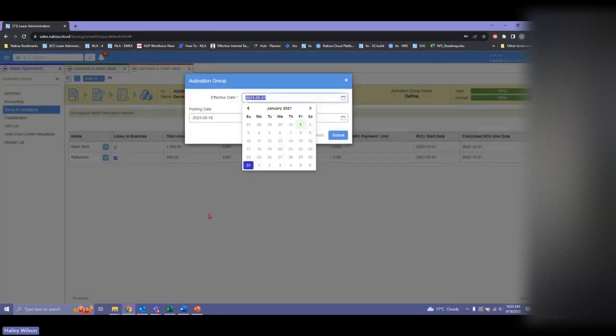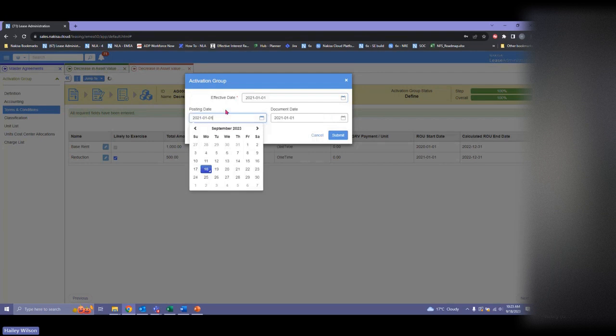And here's when I'm going to need to pick my dates. For my effective date, I'm going to pick January 1st, 2021, as this is the date I want my modification to take place. For my posting date, if you're connected to SAP, you're going to want to pick an open period. And your document date is purely for documentation purposes. There's no financial impact of this date. Once you are happy with the dates you've entered, you can click submit.